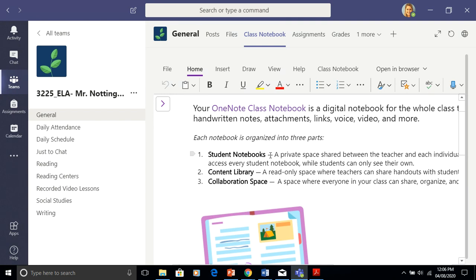Student notebooks. This is a private space between me and you. I can write in your notebook, you can write in your notebook, but no one else in the class can see it. So it's a great space for us to have a private chat. Maybe I can go over some feedback with you, and it's information that you and I will be sharing independently with just each other.